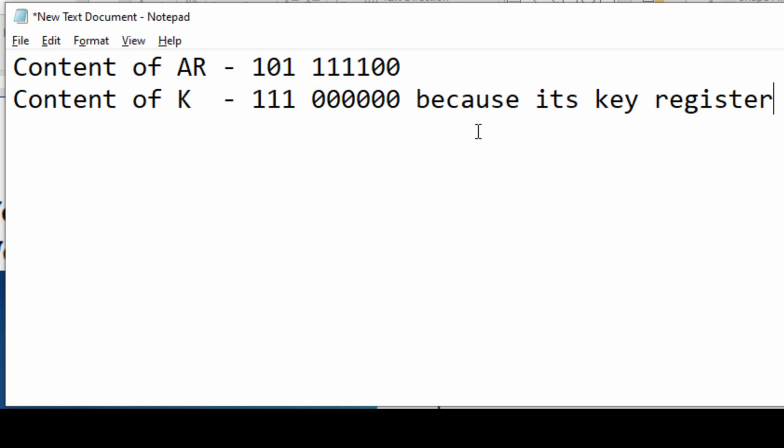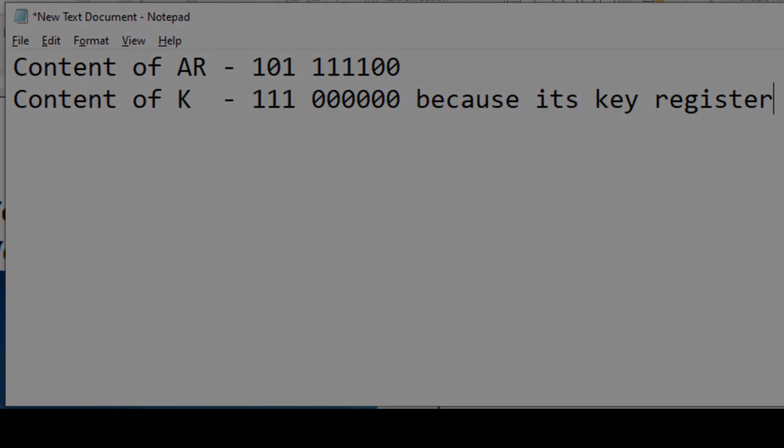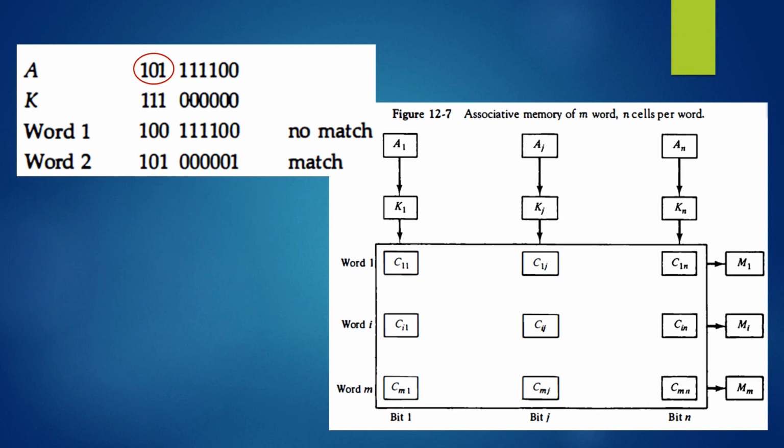Now when we do the AND operation of AR register and K register, the value we get is 101. So basically we are trying to search 101 in associative memory. Now let's again see the diagram which will show how the implementation is done. Content of AR is already visible to you on the screen, and the content of K is also visible to you.